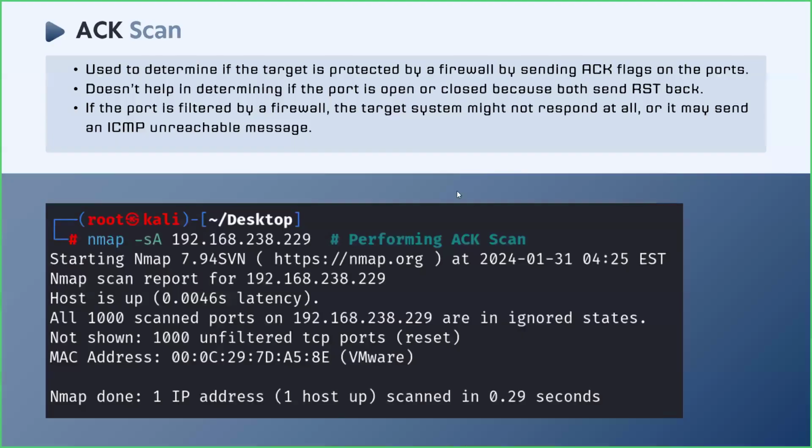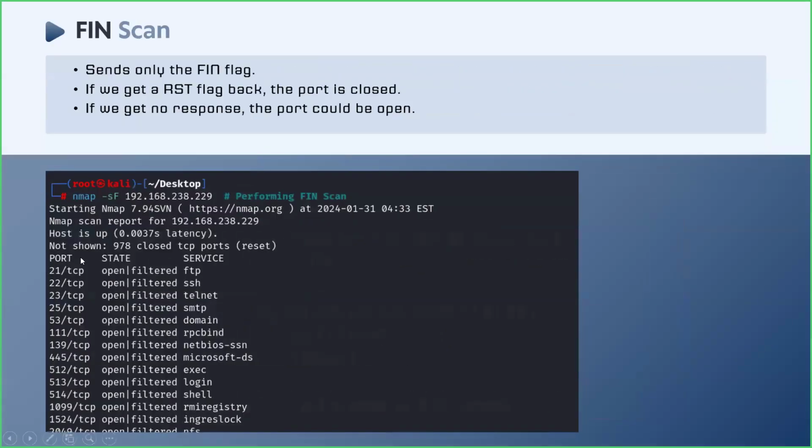Moving on to the next scan type, there's FIN scan. From the name itself, we can figure out that in FIN scan, it directly sends a FIN flag first. Here, the scenario is a bit different. If you get a reset back, it means the port is closed. And if you get no response, it means the port could be open. If it has a firewall, or if it is again sending a reset back, the port will always be shown as closed itself.